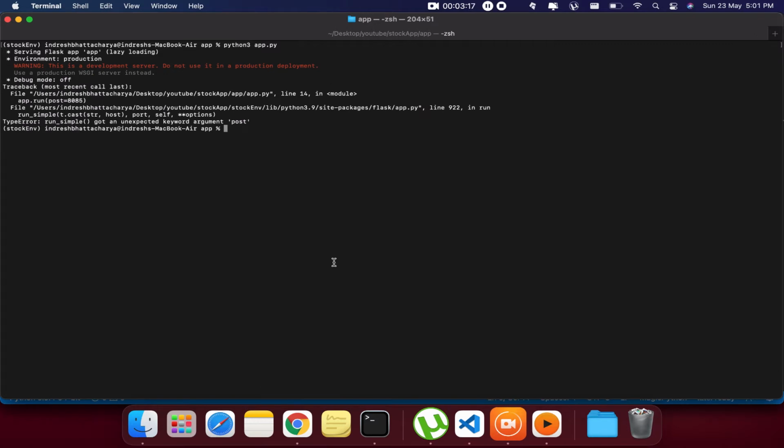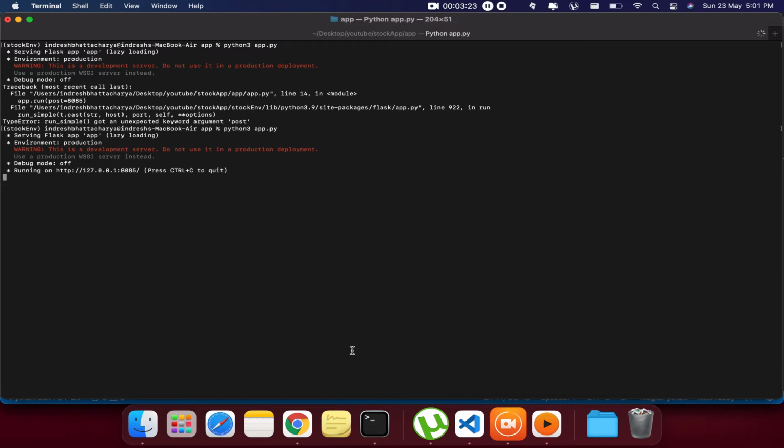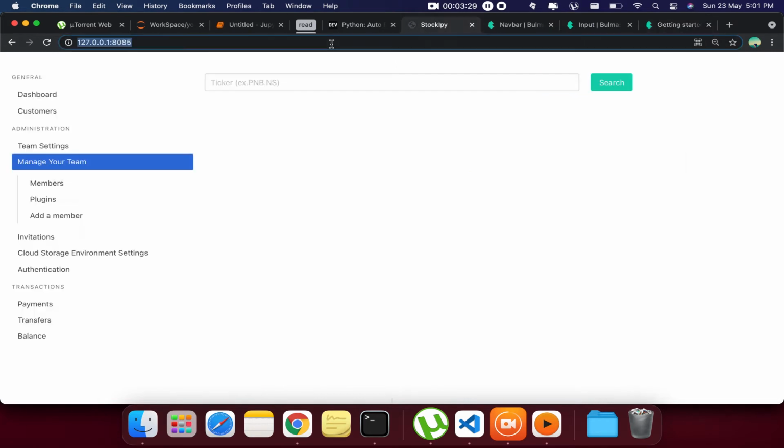Okay, there is some kind of error, okay, so that's not post, this will be port, I'm sorry for that. Yeah, let's run it. So yeah, now it's showing the running on server, this one. We just copy the URL, go here, run it. So we'll see that the status is 0. So the app is running for now.